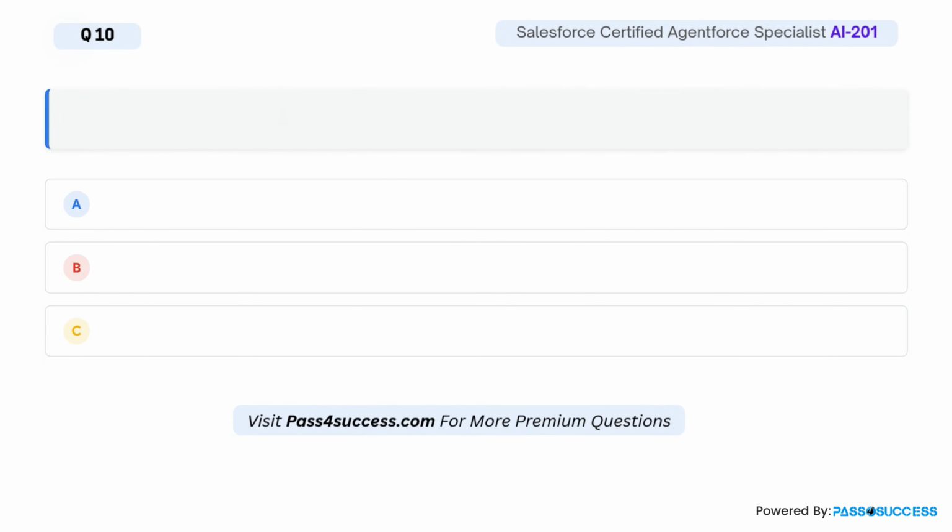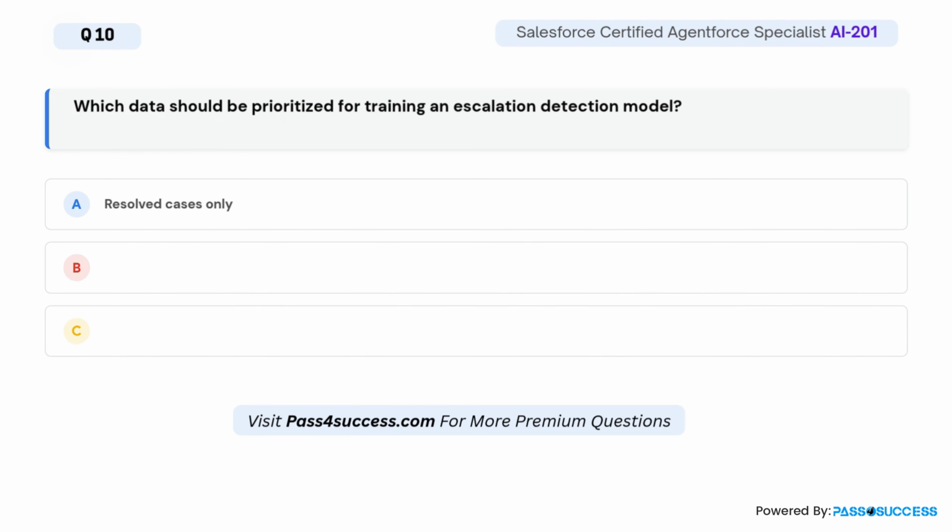Question 10. Time to think like a data scientist. Which data should be prioritized for training an escalation detection model? A. Resolved cases only. B. Negative sentiment transcripts. C. High CSAT survey results.